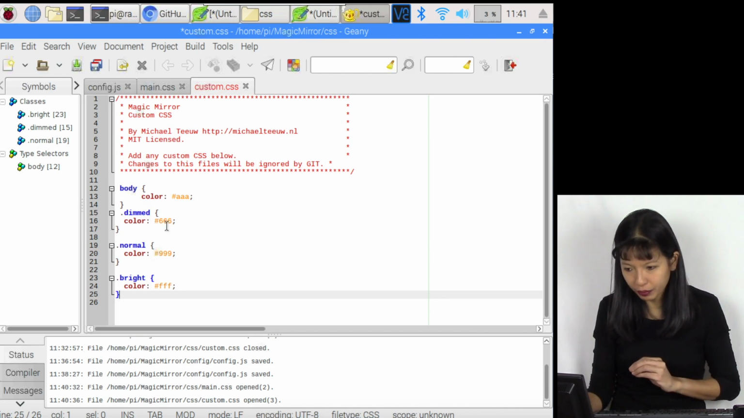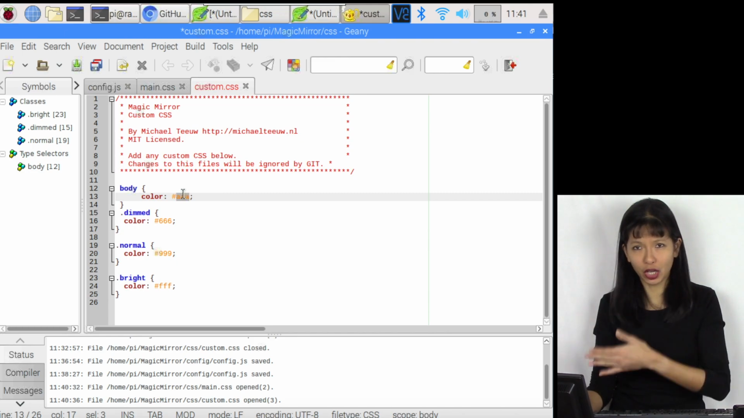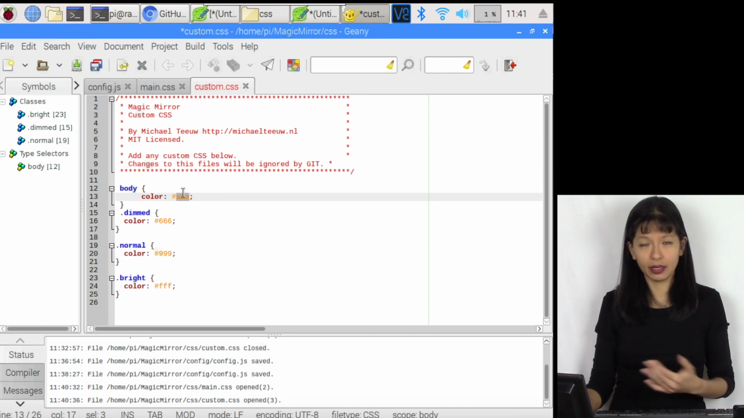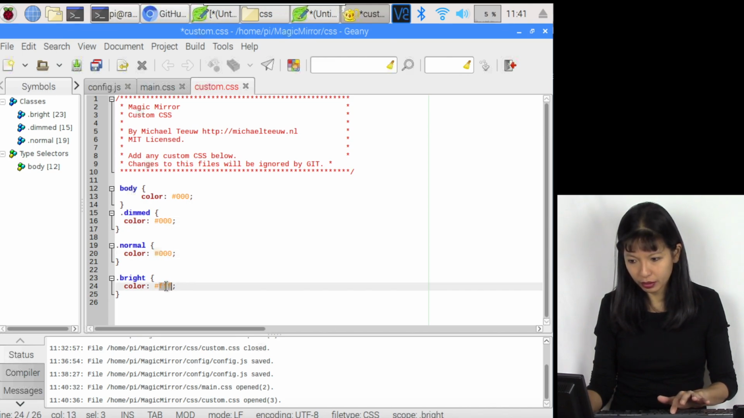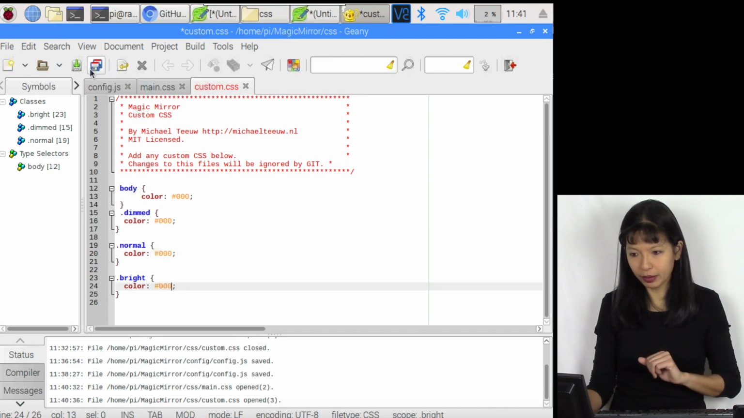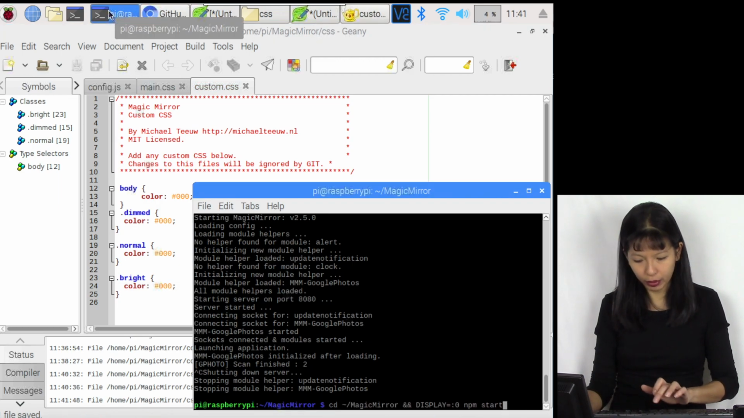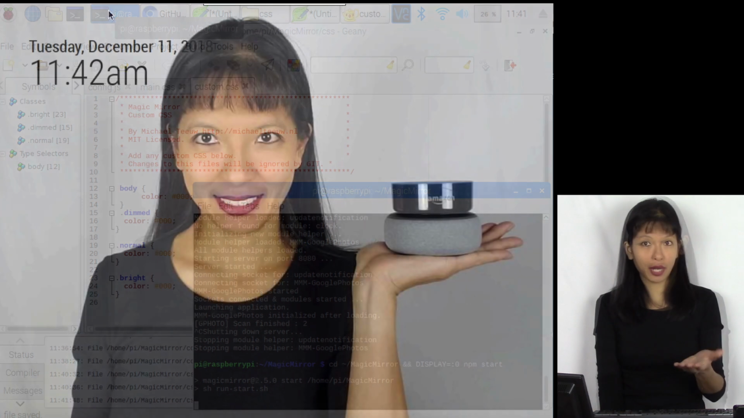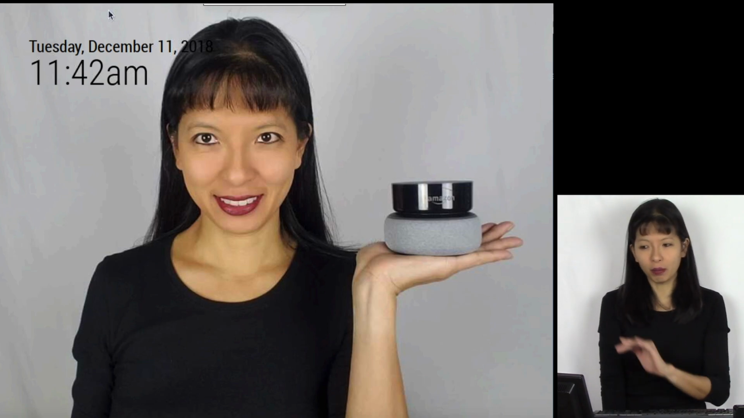Now let's see if I go through and change all of the colors from white or light colors to dark colors. What's the darkest color that we can get? It's black, and its hex code is 000. I'm just going to change everything to 000. 000, 000. Okay, and then I'm going to save my custom CSS. Then we're going to go back into the terminal and restart our MagicMirror and see what it looks like now. Now I've changed all the text from gray and white to all black.